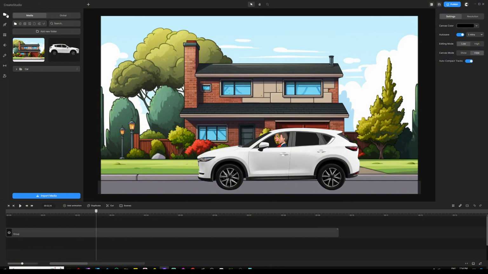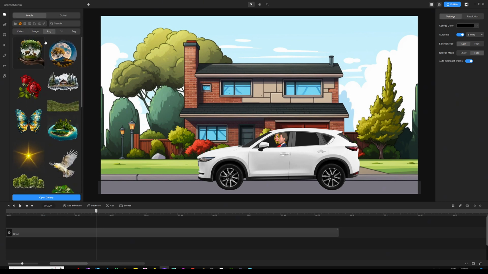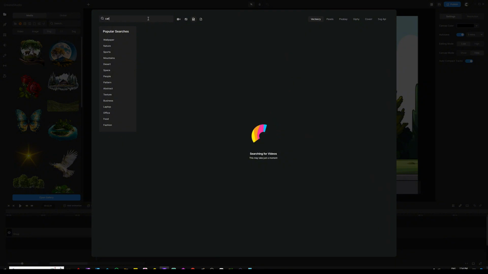When you go to your media files on the top left corner, you can click on the Victisi icon. Then simply click on the PNG to get all the transparent images. You will need to click on open gallery at the bottom, so you get bigger screens to be able to see better and do your search. Then we can use the search bar and type in car, hit enter, and wait for the results.